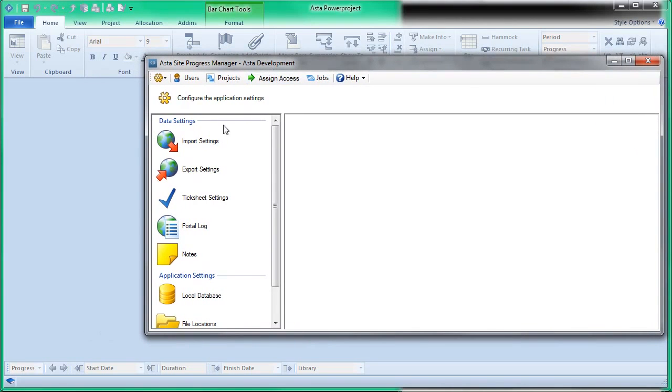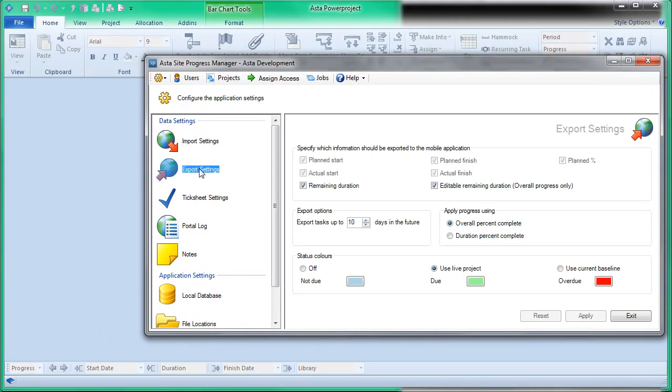And that is, we can set first of all export settings. So planned and actual dates and percentages, and planned percentages are exported. That planned percent is at the future date that you choose. You can allow the remaining duration to be displayed, and also to be editable.